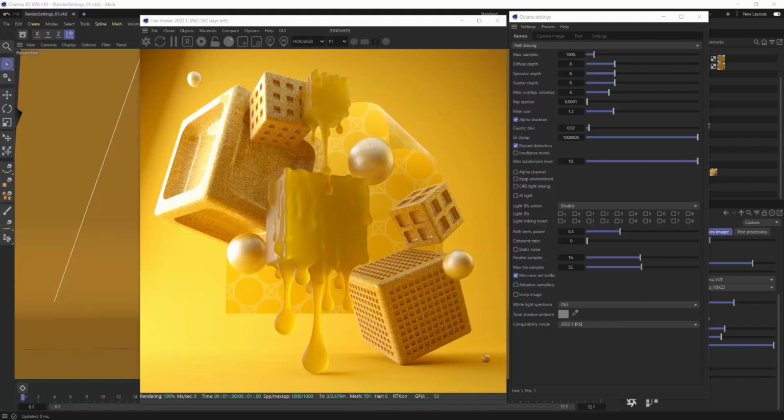By default, it's at 16,000 samples. That is insane. I've never had to use that many samples in any render I've ever done. That's not to say that that's going to be the same for you, but it's extremely, extremely high.